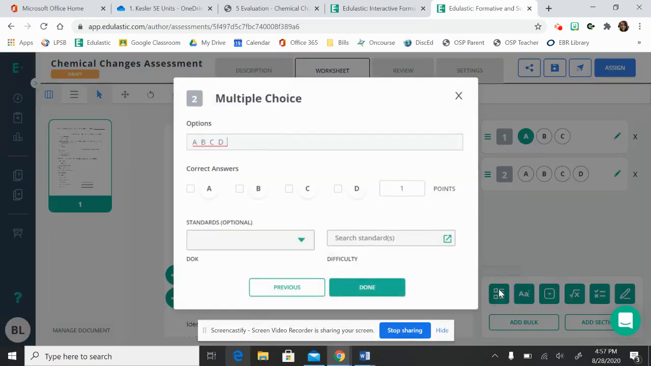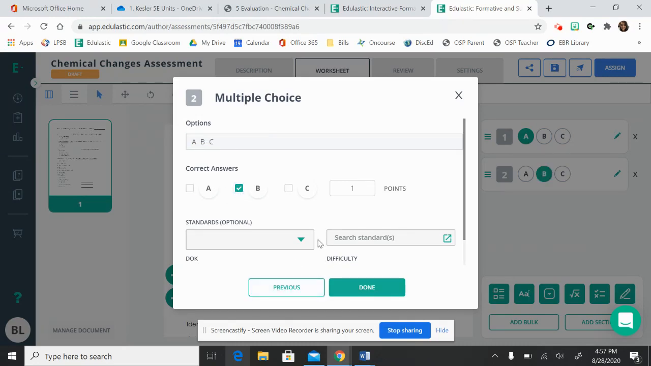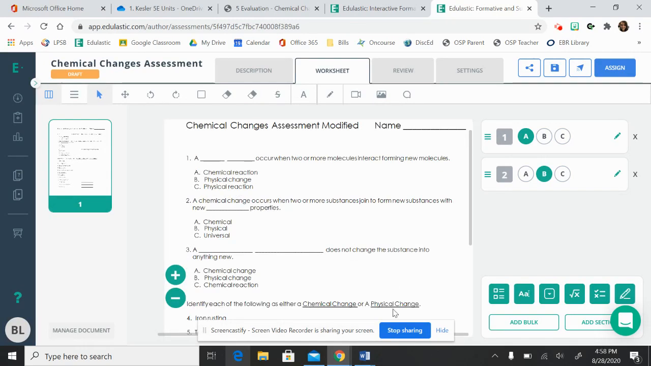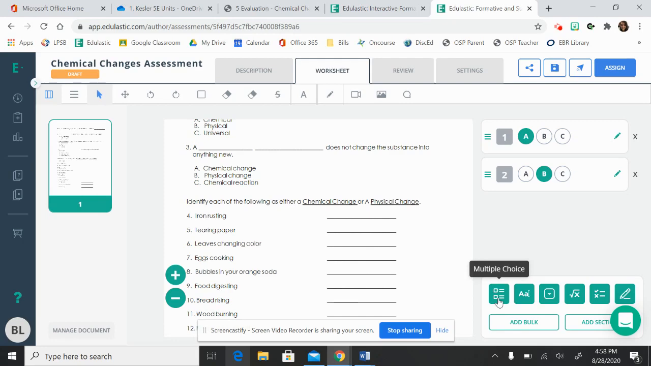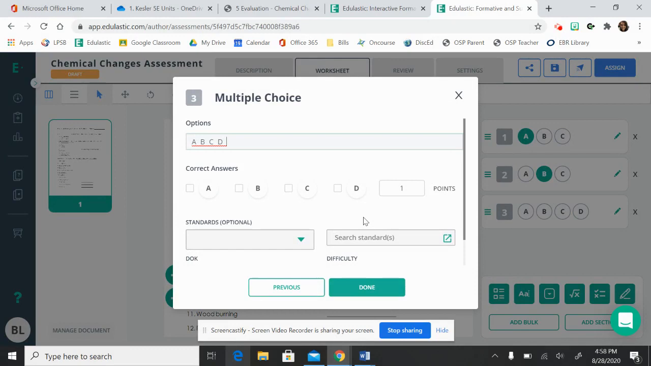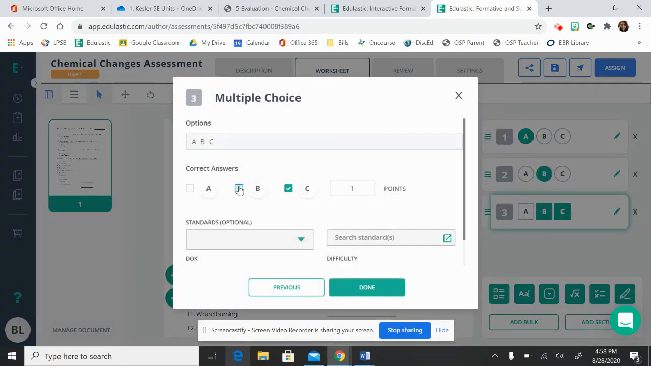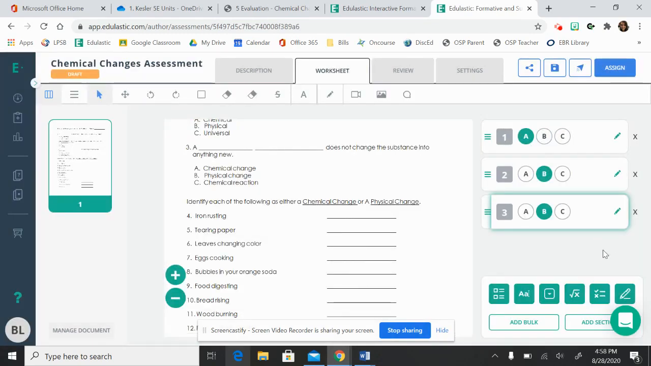Question number 2. And then we'll add question number 3. Except that was wrong. But I can just click it and I can easily edit the correct answer. All right, so that's for multiple choice questions.